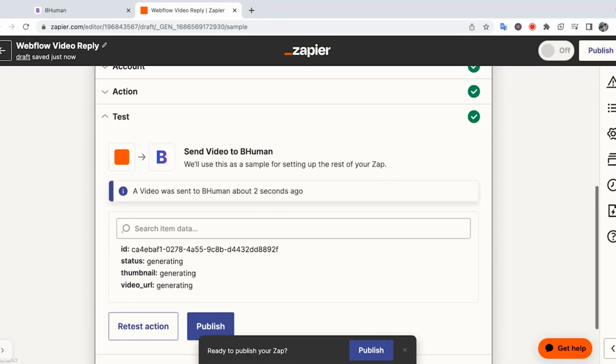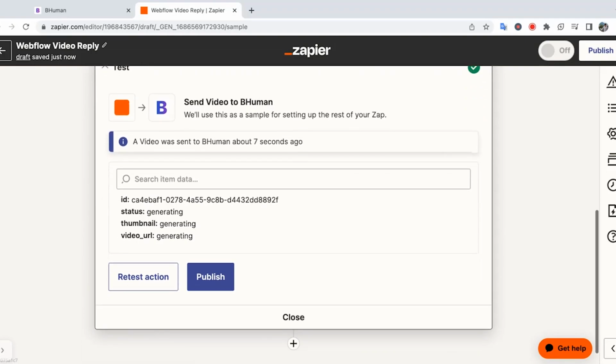Okay, now this part's really important. You may think that something went wrong here, but actually everything is going as expected. You'll notice the response from BHuman is a video ID, a status, a thumbnail, and a video URL. Now, status, thumbnail, video URL, all say generating. This is normal because videos take between 1 and 2.5 minutes to generate. However, what Zapier needs is an instant response, which is why we return with generating.